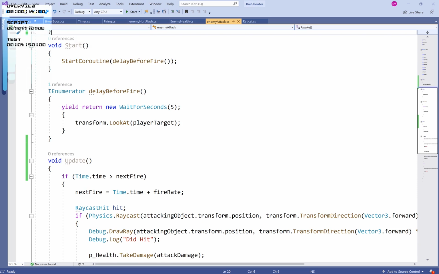So we've done all of that in void Start, and then we've got IEnumerator. You copy over the name of your coroutine here. So this is going to be the name of your coroutine. It goes right after the IEnumerator, and you finish off with brackets. Yield return new WaitForSeconds. And we're going to say 5 seconds. And then transform.LookAt player target.